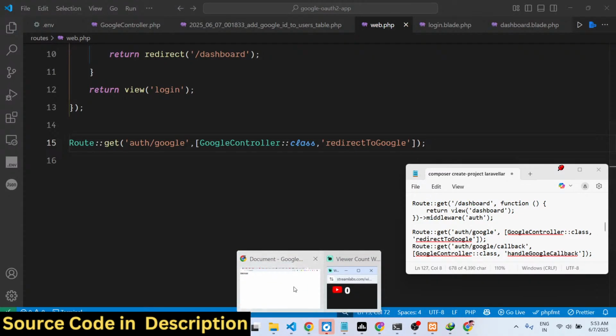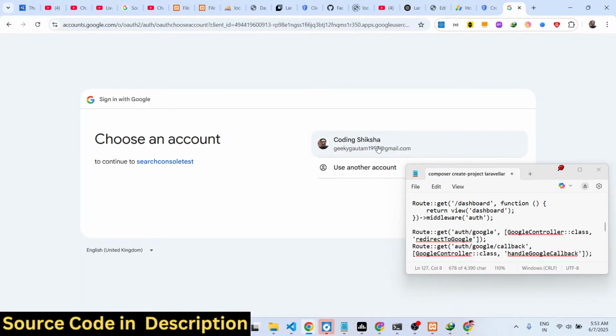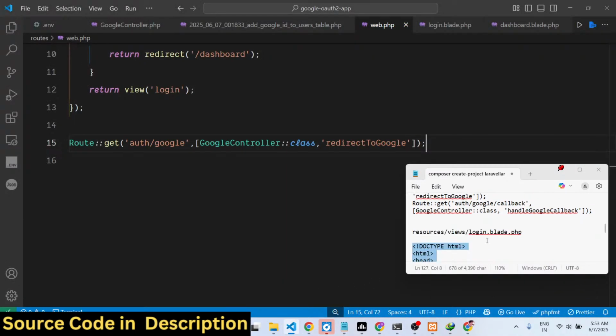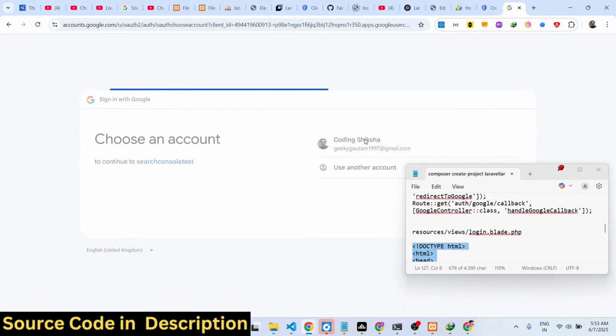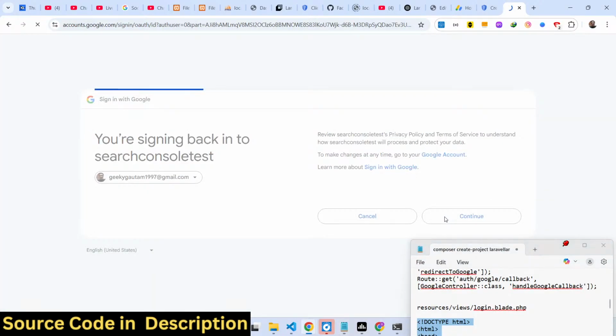Now if you refresh, you will see this Sign in with Google button. As soon as you click this button, you will be redirected to Google, where you need to select the Google account like this. And we also need to define the function for what happens. Now if you select your Google account, it will redirect you to the authentication page.